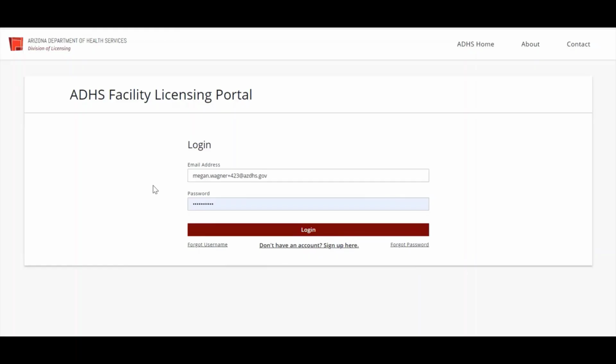Welcome. This video contains an overview of the enforcements and statements and payments information located within the ADHS Facility Licensing Portal. Before we begin, it is important to note that although the enforcements information is now available in the portal, the process in which an enforcement is derived from is not changing. The rules and statutes will dictate how and when enforcements are created.